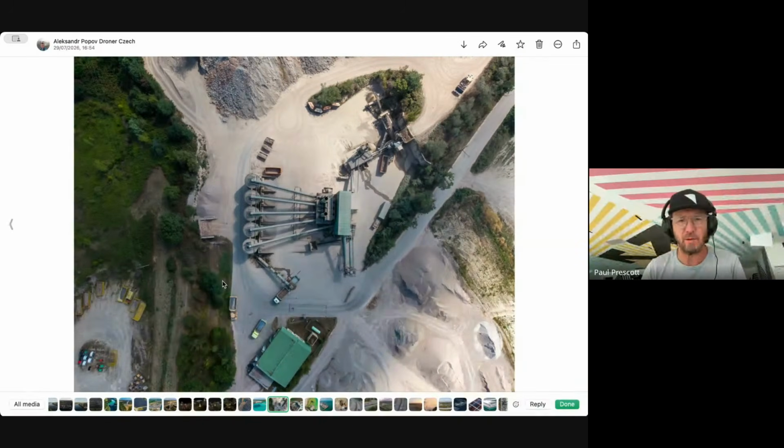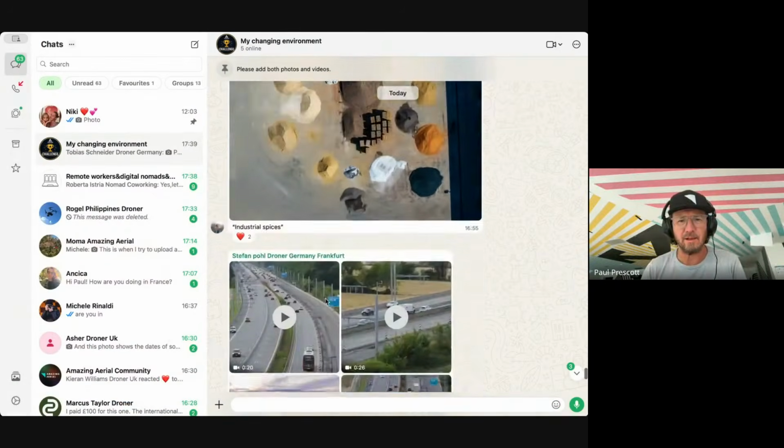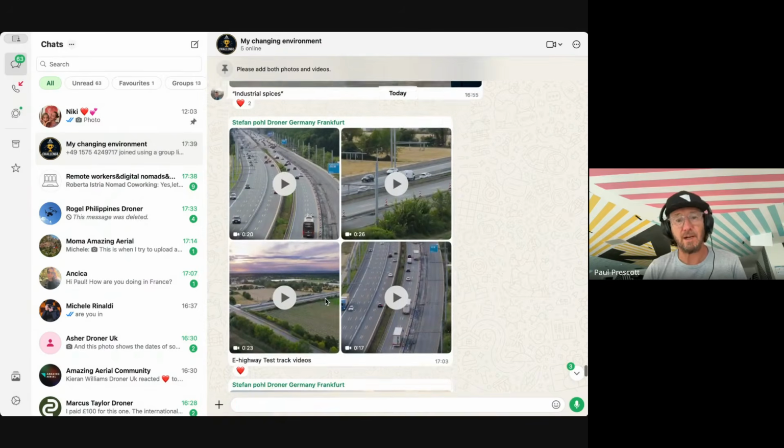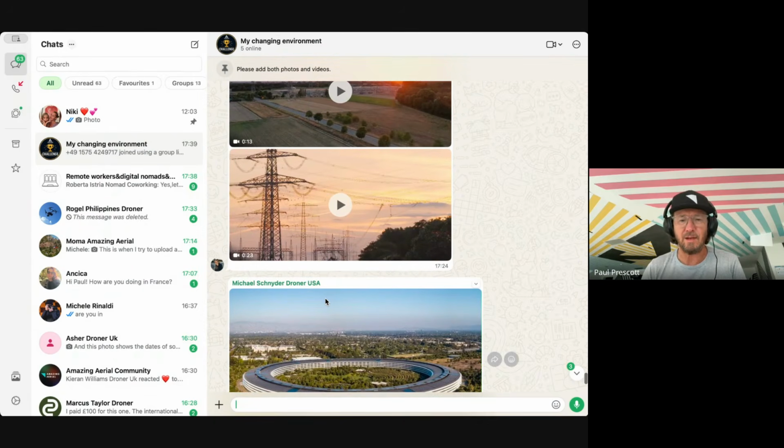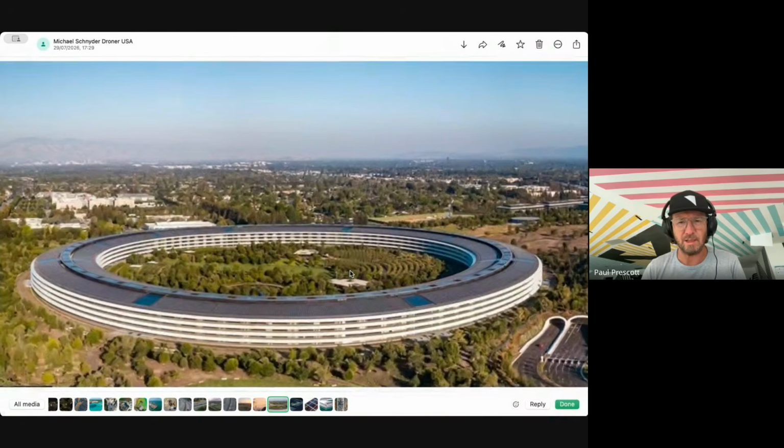A little bit of cloud going by. Great. Okay, cars. It's also good. So Stefan, great. Yeah, pylons. Oh, Michael, wow, this is amazing. Great.